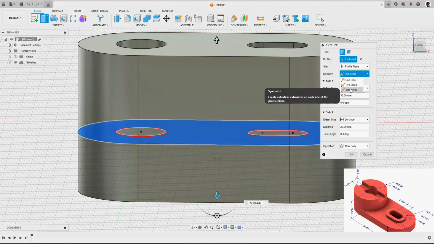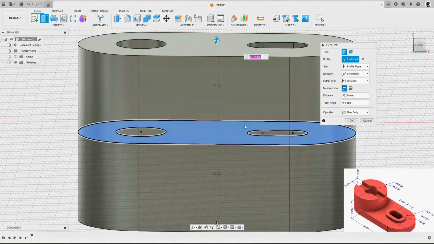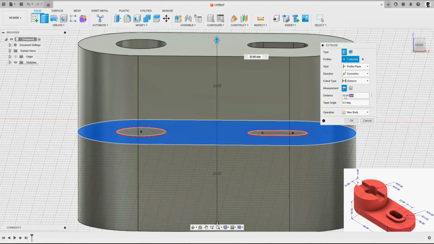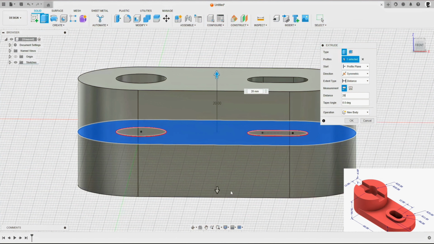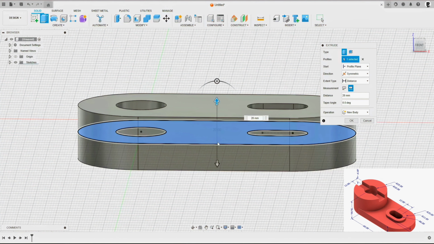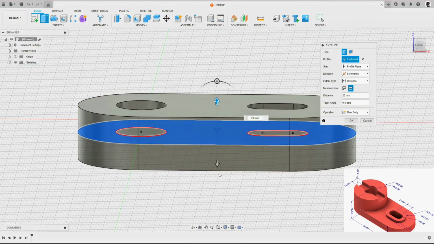There's also symmetric as well. So symmetric would be an equal distance, both sides. If we say, let's say 20 mil, it'd be 20 mil in one direction and 20 mil in the other, unless we change the measurement here to the whole length, in which case it will be 10 mil in one direction and 10 mil in the other. So an overall extrusion of 20 mil.